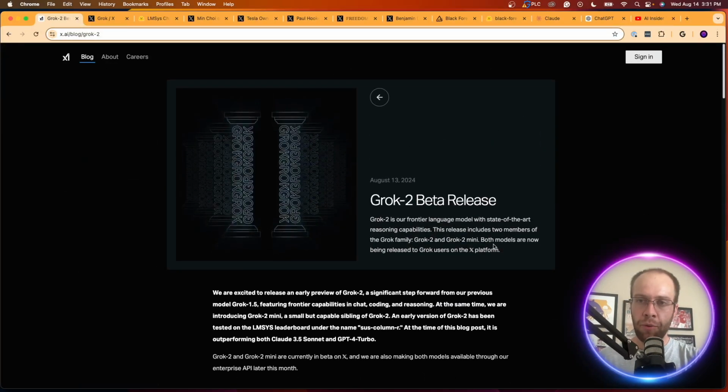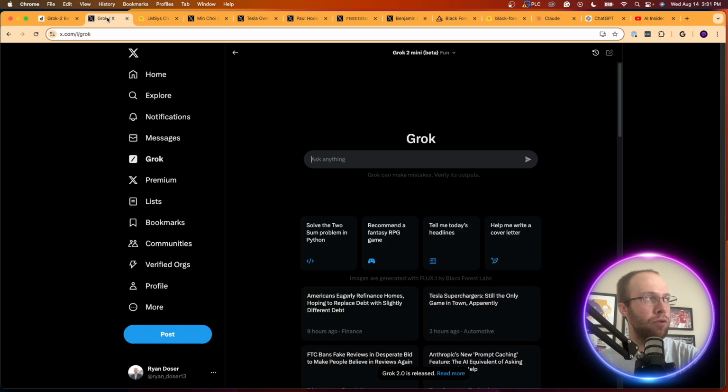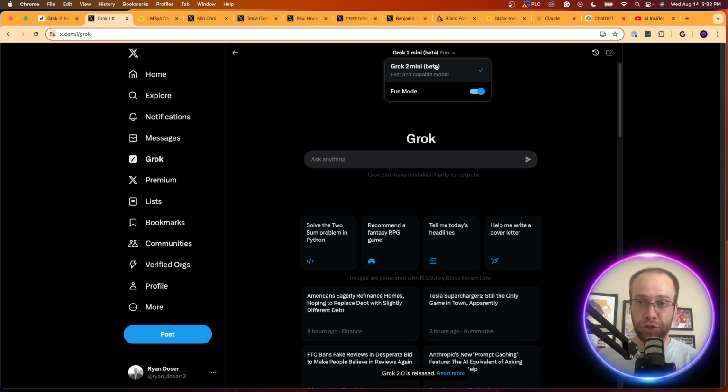The important thing I want to mention first is that this release does include two new models, Grok-2 and Grok-2 Mini. So the first thing I thought of is maybe it's like a GPT-4o Mini, because GPT-4o Mini just came out. It's like a cheaper and faster version of GPT-4o. If we go over to the X platform and click on Grok here, the first thing I notice is that I don't have access to the official Grok-2 models yet. It's still in beta mode. The only one I have access to right now is Grok-2 Mini that's currently in beta mode.